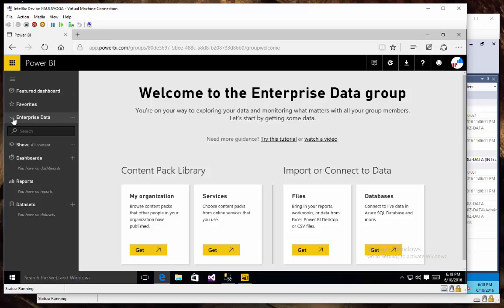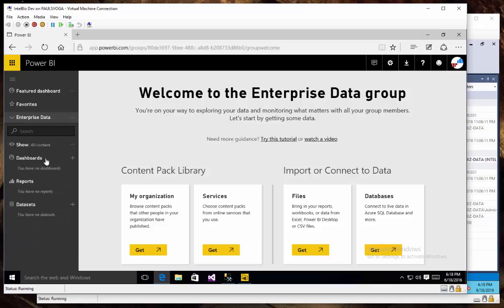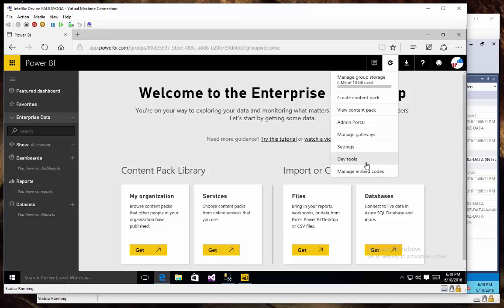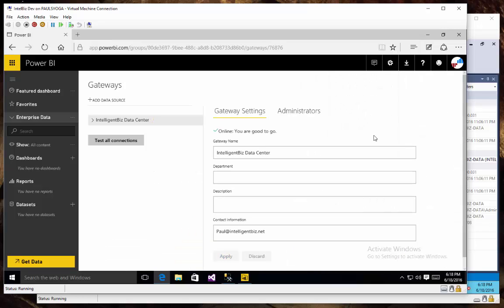Now, typically when you have a lot of models published, you'll want to organize them into workspaces, and that's what I've done here. So you can see that I've created a workspace called Enterprise Data. That workspace doesn't currently have anything published to it. It doesn't have any content at all, and that's what I'm going to publish to in this demonstration. I'll go to the gear and choose Manage Gateways, and because I've already associated this gateway with this subscription, the gateway shows up.